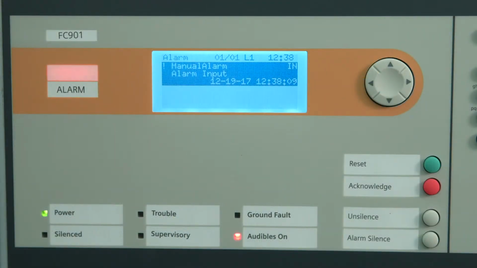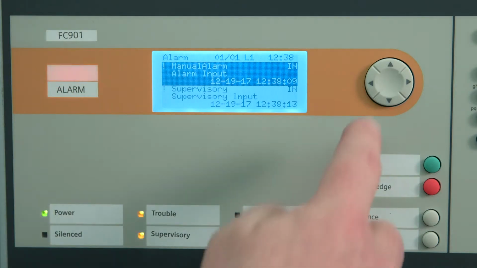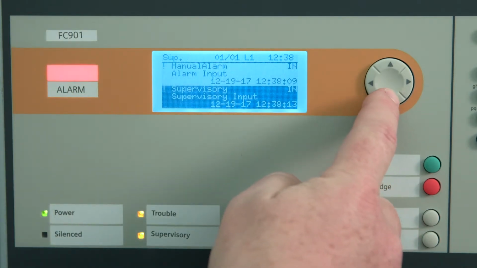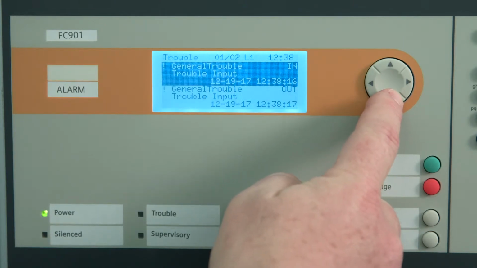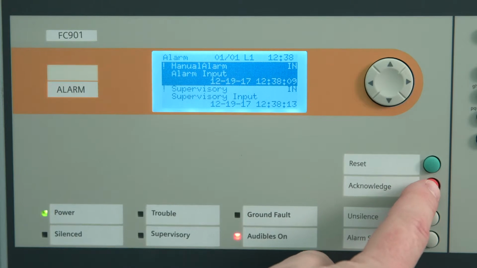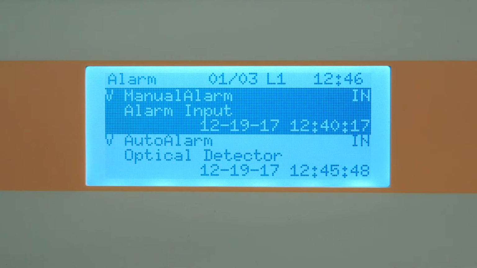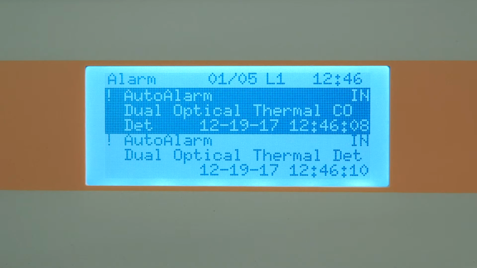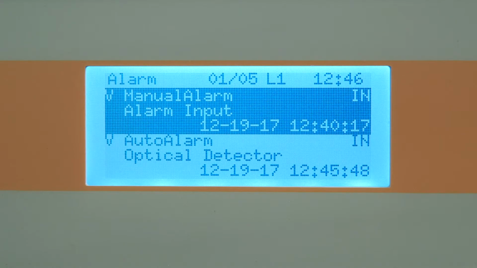Viewing events on the system. Events are displayed in the system by event priority: unacknowledged alarm, unacknowledged supervisory, unacknowledged trouble. Acknowledged alarm, acknowledged supervisory, acknowledged trouble, status, and test. These are followed by event occurrence, latest to oldest event, in a circular list. According to your system settings, some events might not be displayed on the remote display.